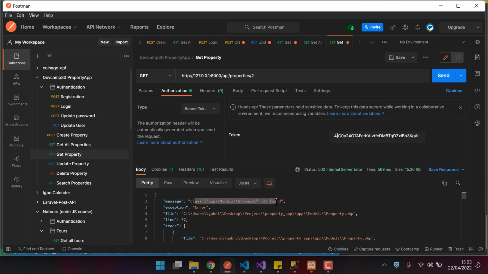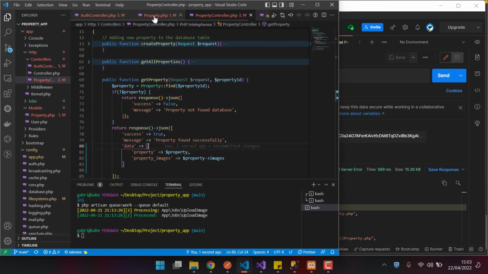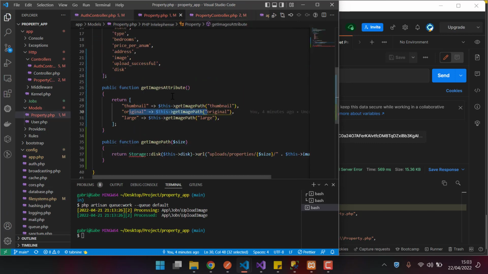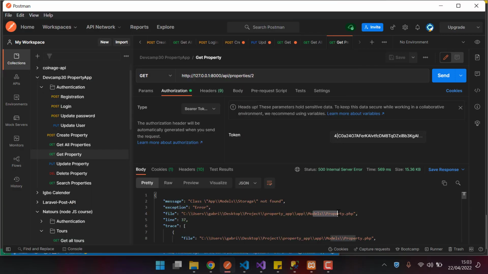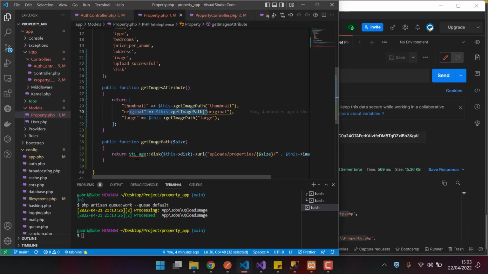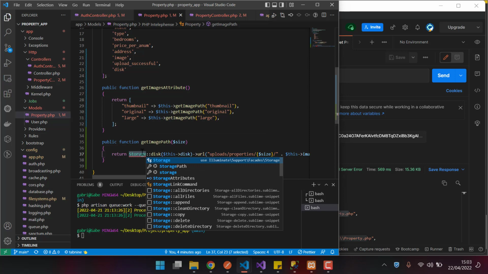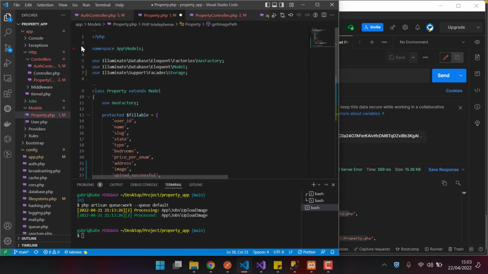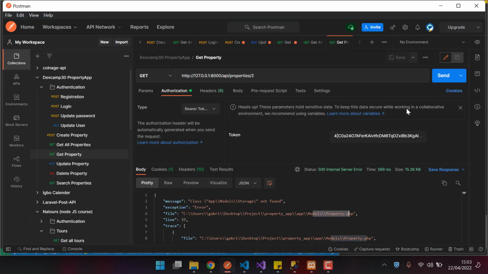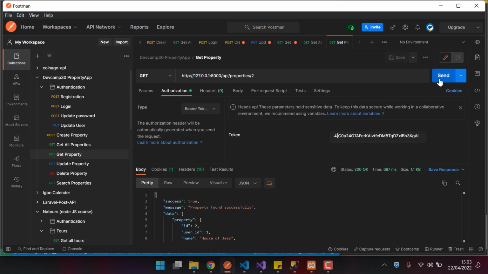Class error storage not found. Okay, we have an error in our properties.php. You can see the red mark here. This means we have to import this storage. So let's go ahead and import it up here: the Illuminate Support Facades Storage. Now let's save and let's try that again.